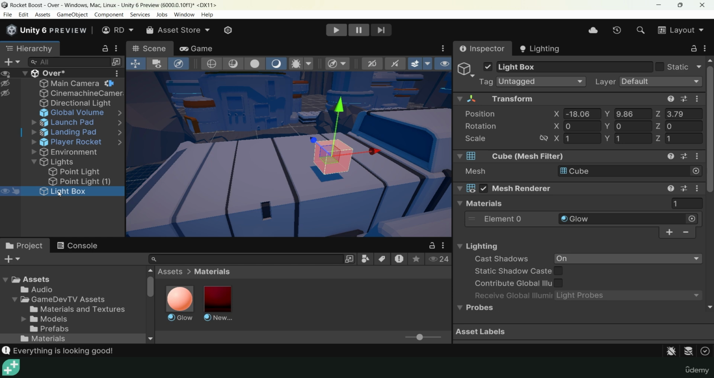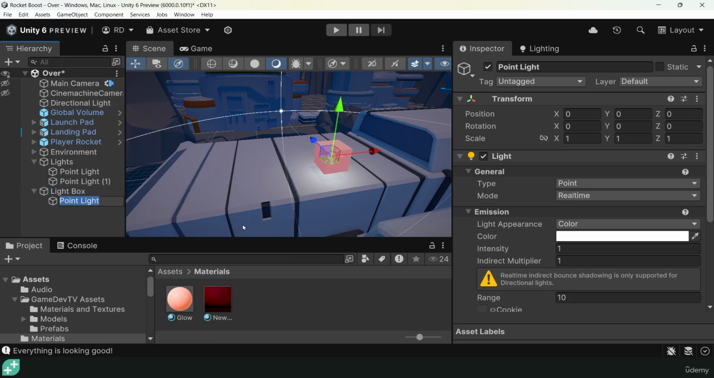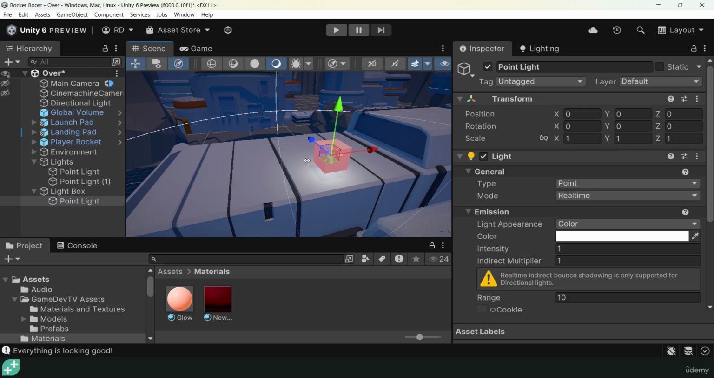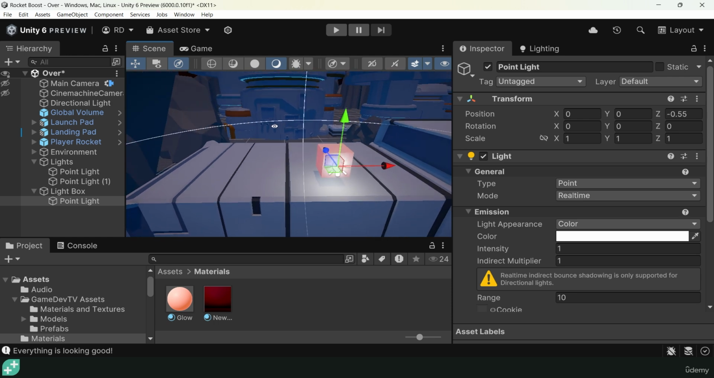Now, under my light box, I'm going to right-click and create a light. We'll have a point light, I think, makes sense. And now this is a child, I will right-click, transform, reset. So it's right in the middle. It was right in the middle anyway. Good stuff. Bring it forward a little bit to the front of the box.